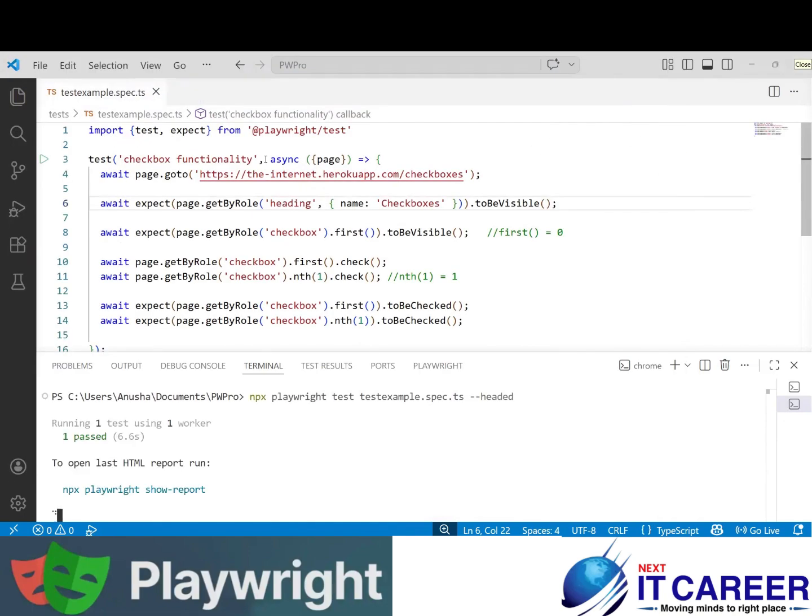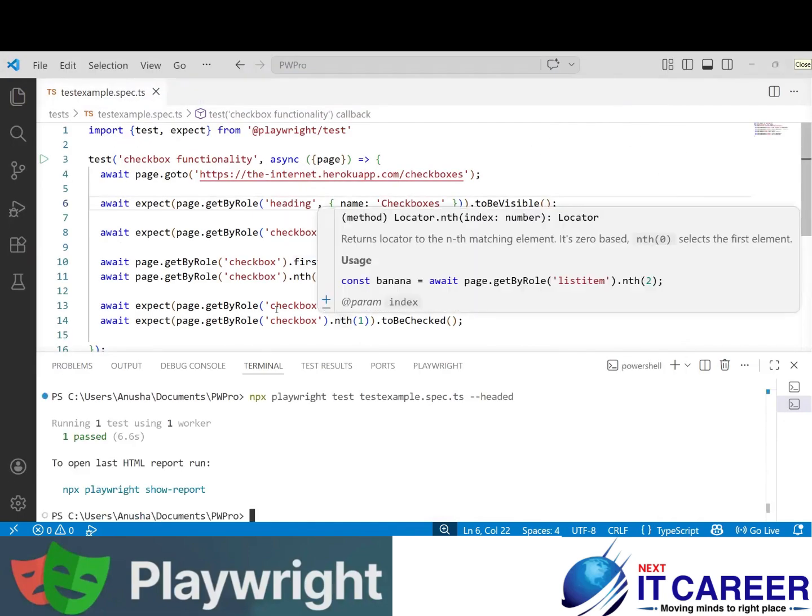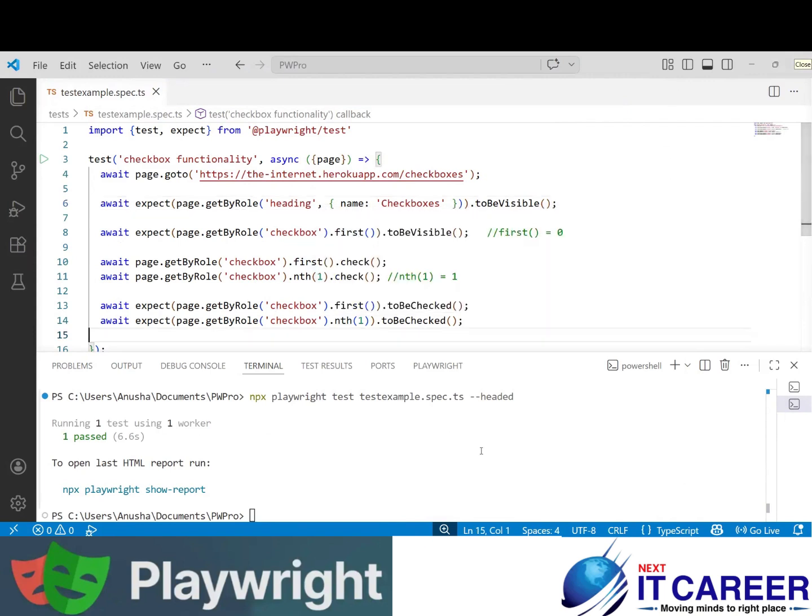The URL is opened, the click operation is also performed, and the execution is completed. Within a fraction of a second, the execution is completed. That is the beauty of Playwright. The main beauty is that we can run the test cases within a short span of time.